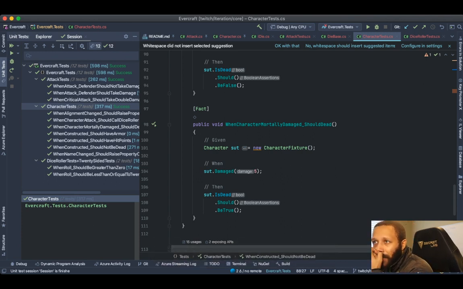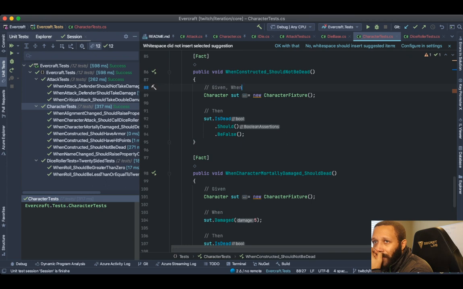Should be dead, right? Should be dead is true. Should be dead is false. Do we need to give it a... No, because the default value of bool is false.